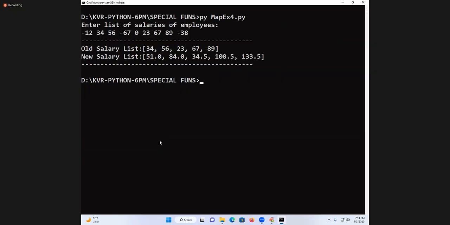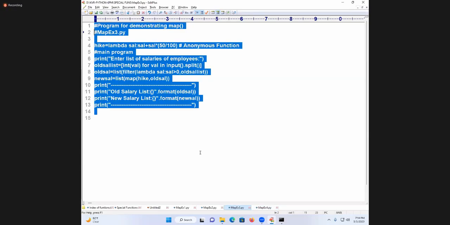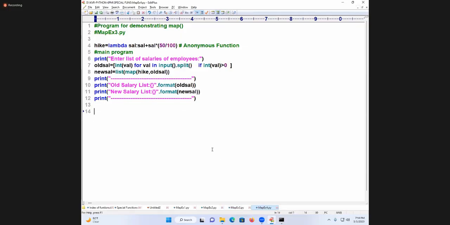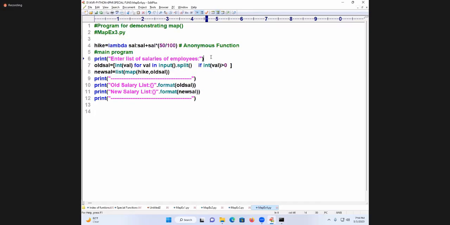Only positives are accepted. Others are not accepted. I'm filtering then and there only. Got it? One way is by using filter. One more way is by using another thing. Shall I move forward? Yes. Next, one more thing I will take. Enter a list of values. This is called what function? Lambda.